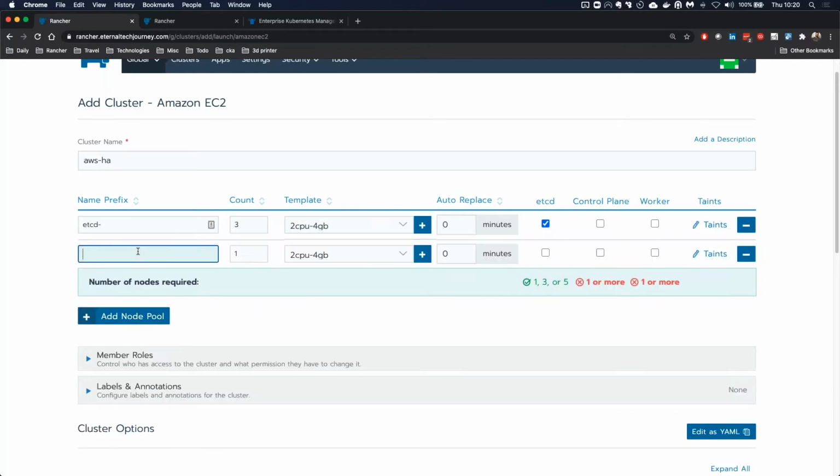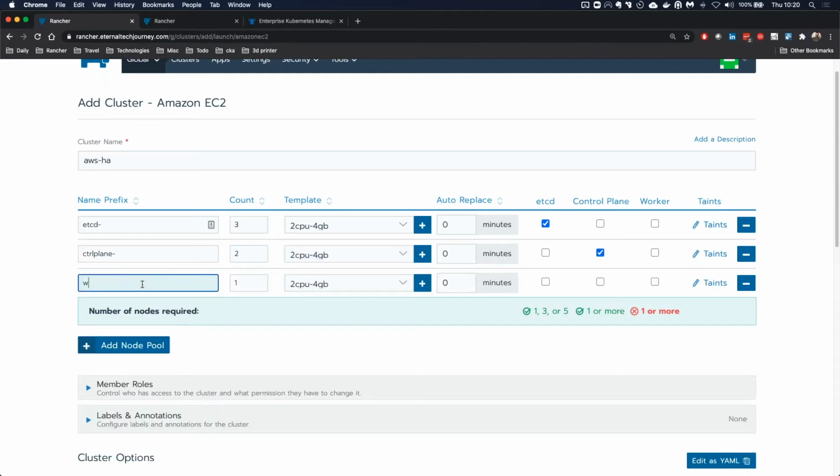I'll create a new node pool for the control plane. Also with a dash, just because if I go to AWS, then I like the name not appended to the number. So this one as well, I'll also do 2 CPU 4 gigs, select control plane, and then I'll add my workers. And these I'll beef up a bit more. So 4 CPUs, 16 gigs.